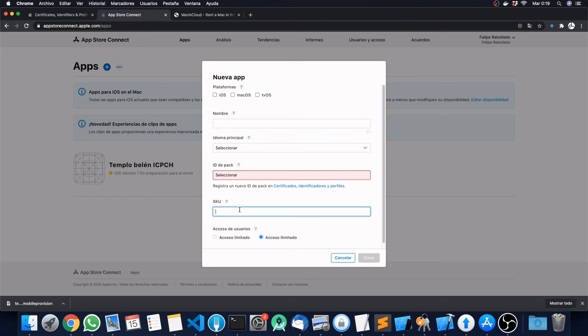This is an identifier just for you, and select access unlimited. This is in case you grant access to other people to access your App Store Connect. You can select here if you want to grant access to this app to everyone or not. Once you have filled this, select iOS, click on create, and then follow the next steps. I will explain that in the next video.